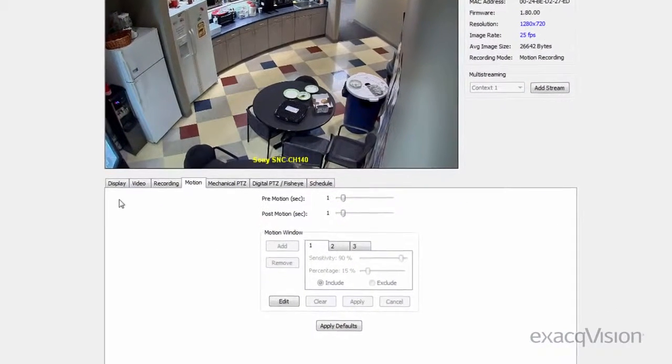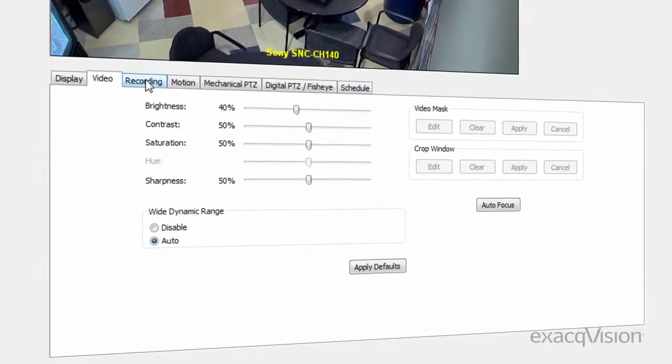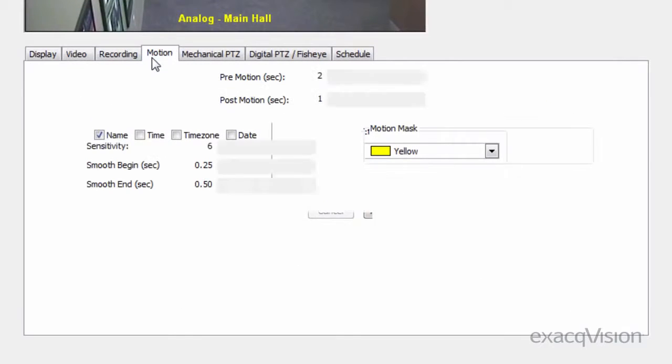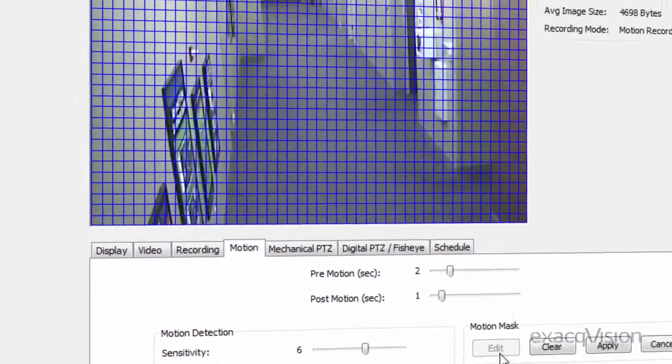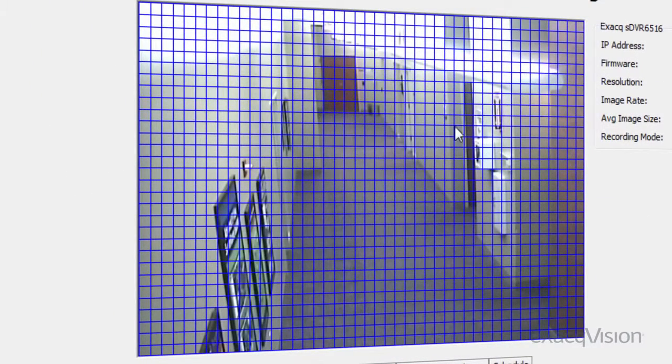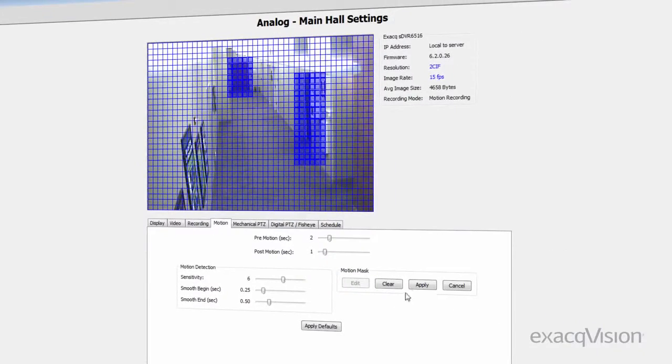For more information on other tabs in the camera configuration page, see the video tutorial for camera configuration. If your camera supports motion masks rather than motion windows, the configuration is slightly different. When you click the Edit button, a blue grid appears over the scene. Simply select grid sectors to mask them from motion detection.